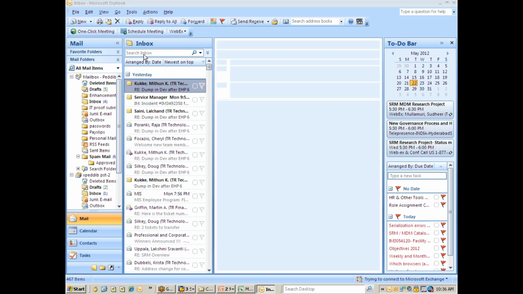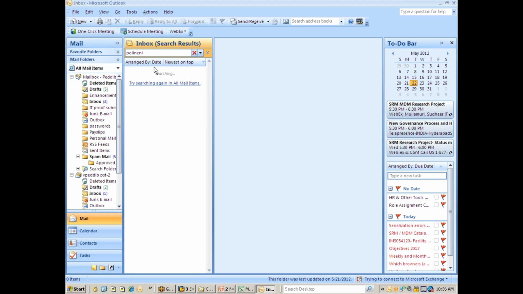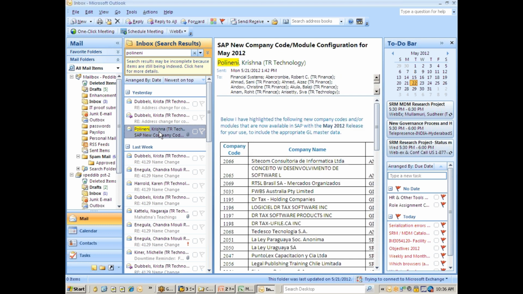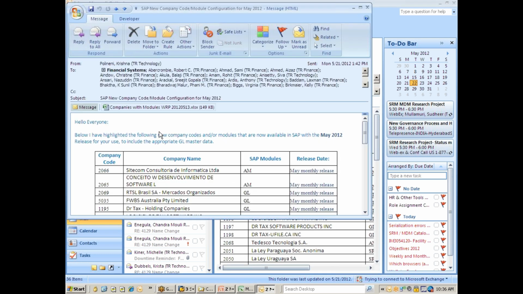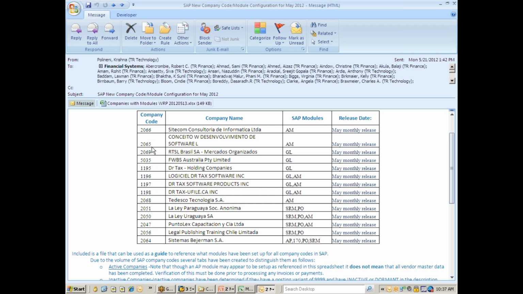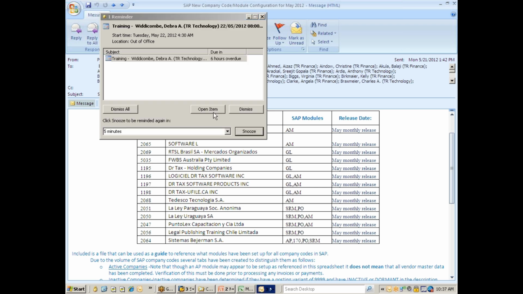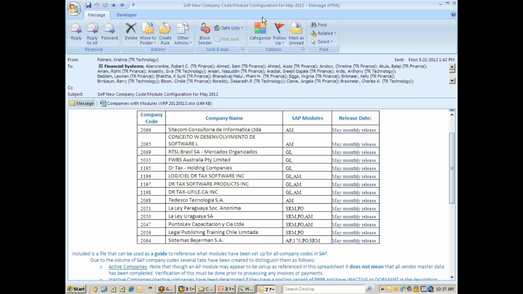My system is very, very slow today. You see here, like this, I always get mails. Companies with modules in WRP, of course, WRP is our live system. These are the company codes that we set up in the last month. Like this, we always receive requests to set up new company codes, at least 5 to 10 company codes a month. So whenever we receive a request like this, we always copy from 0001.